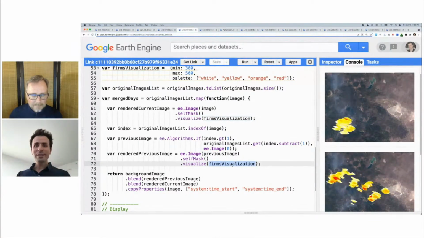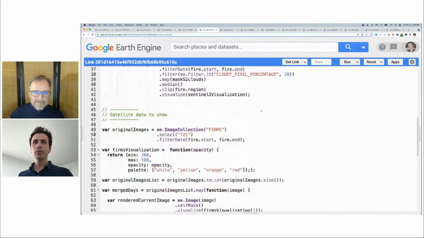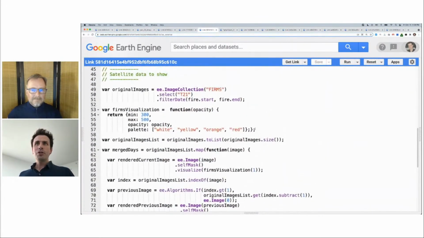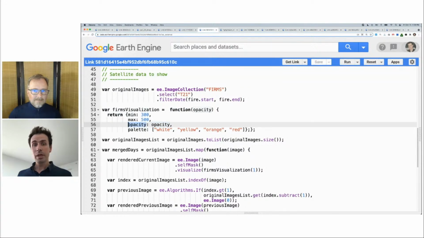Okay. So now let's tweak these parameters a little bit. So let's look at part 6 of our tutorial. I'm just going to use a new parameter in this visualization dictionary called opacity. We haven't used it yet. Very simple. It's a number between 0 and 1. 1, say, show me all the image. 0, don't show me anything.